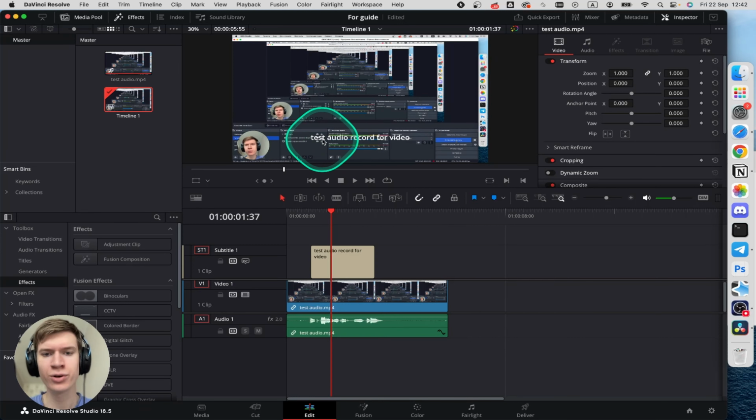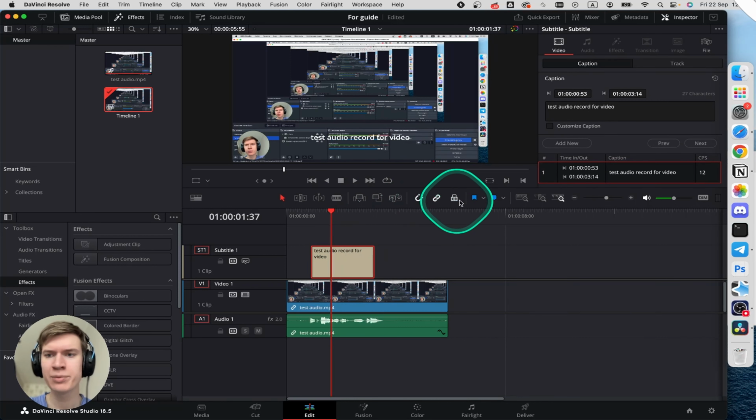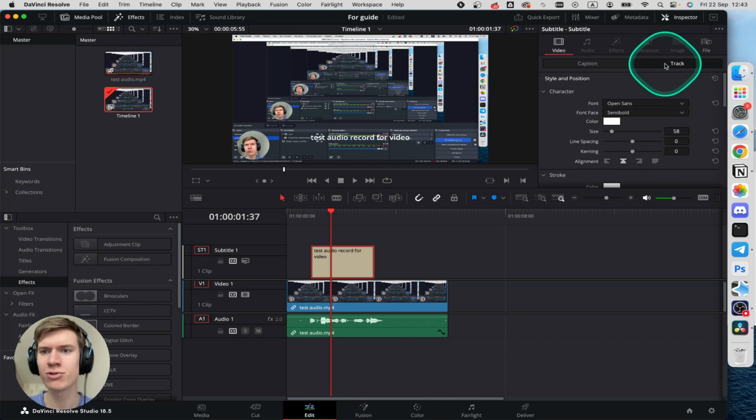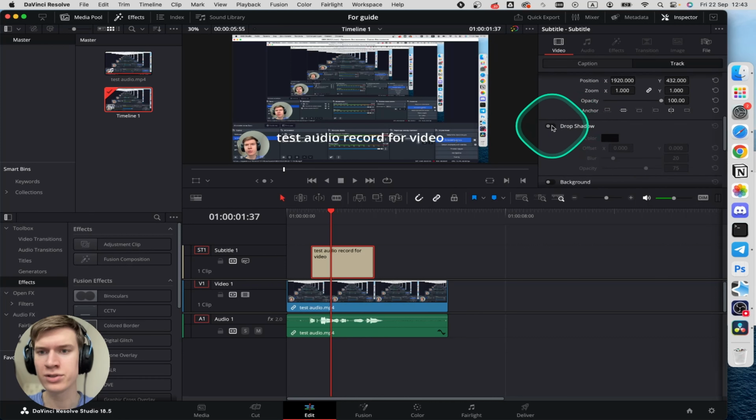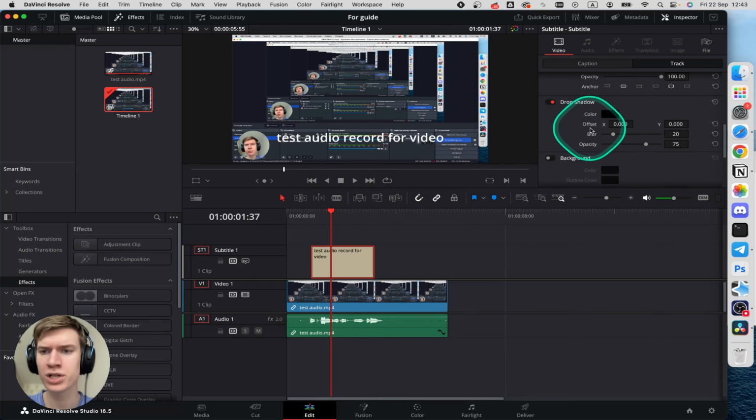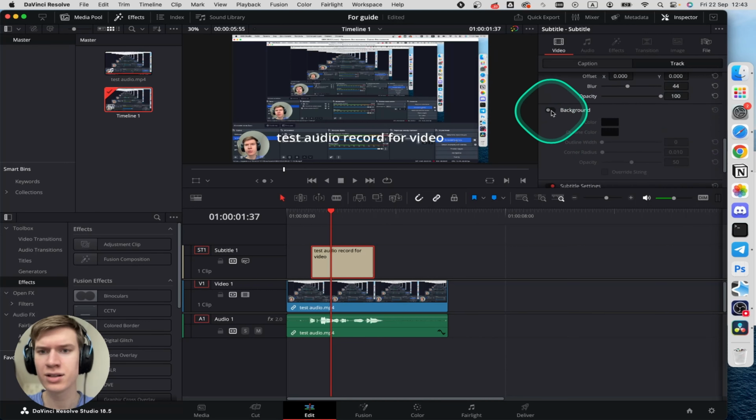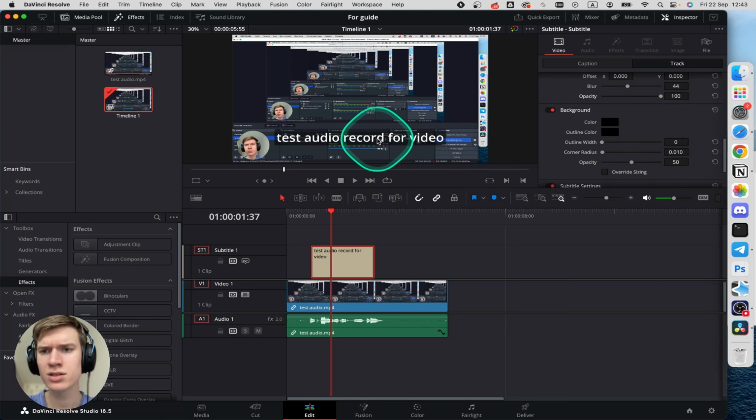So there you go. You can see the test audio recording here. But let me show you how to make it look better. So click on this subtitles and then you can find here captions and track. Click on track and for example go resize it, scroll down until you find drop shadow, click on drop shadow, blur, opacity and then click on background. And I think it looks better.